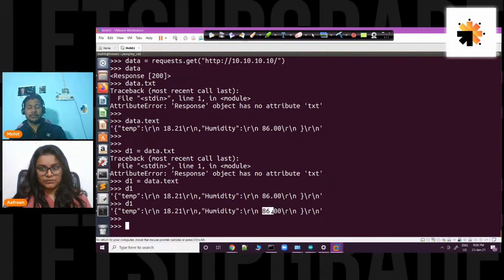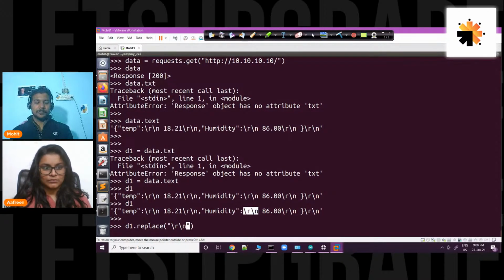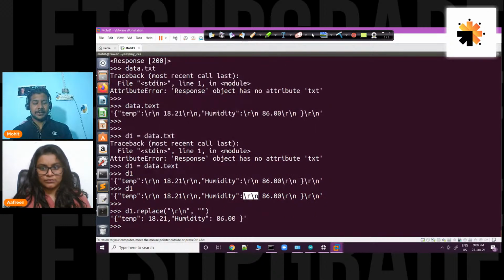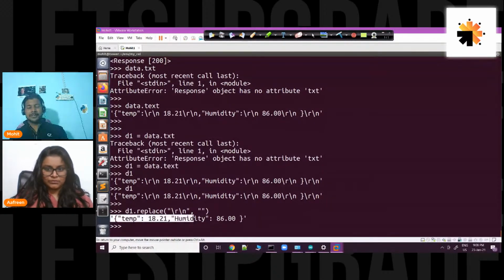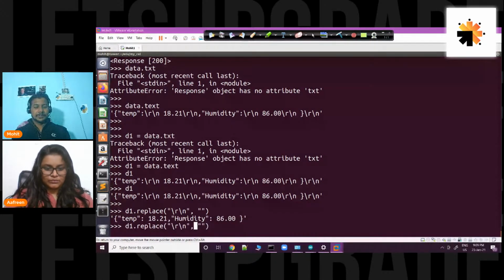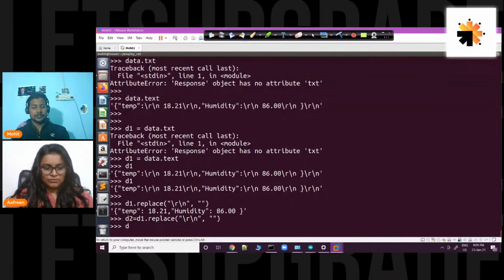So we can see there are a lot of \r\n. So let's remove that \r\n. d1.replace \r\n with nothing, no string, and I'm getting a little bit better design here. Okay, so you can see here this is like a dictionary, but it is in the string form. Okay, you can see if I print it. Okay, take data in this d2. So now we have d2.